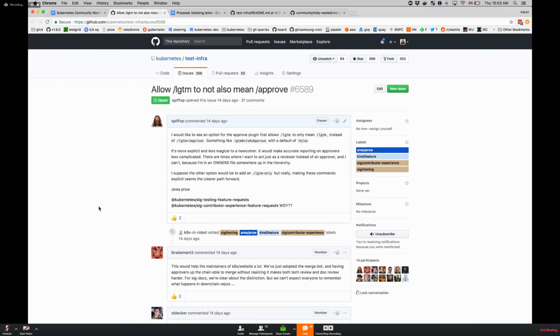So what I was proposing was the ability to say that LGTM should only mean LGTM and approved should only mean approved. Now, there are many of you on this call who are approvers in the Kubernetes repo. At least I'm pretty sure there are, because there are about 146 approvers in the Kubernetes repo, and some subset of you are hopefully on this call.